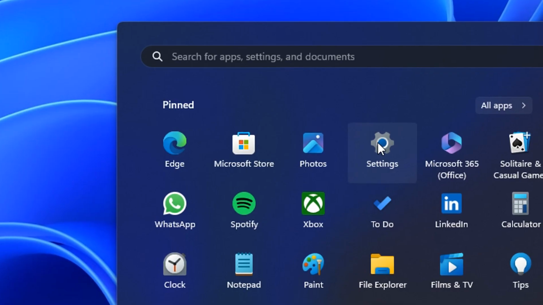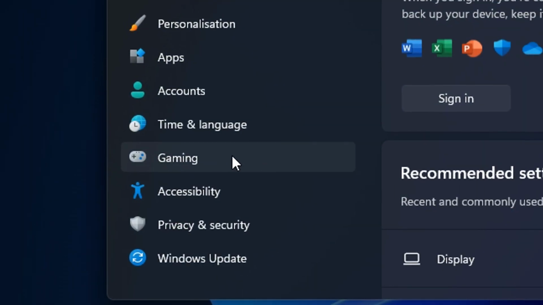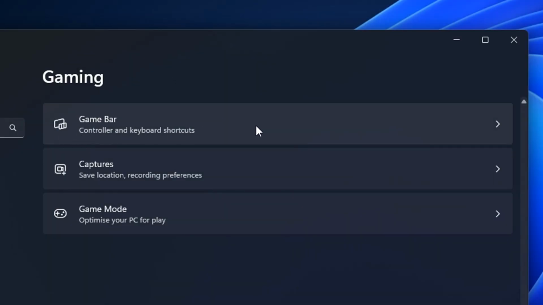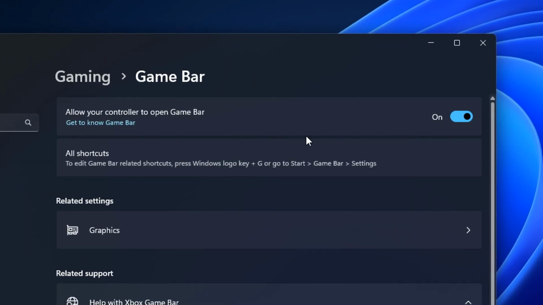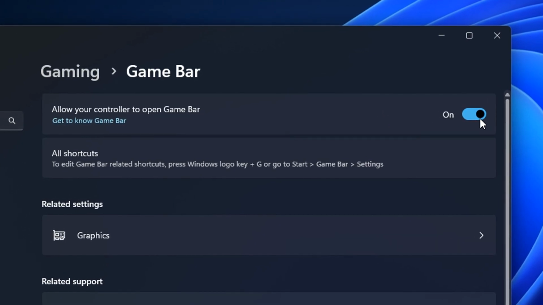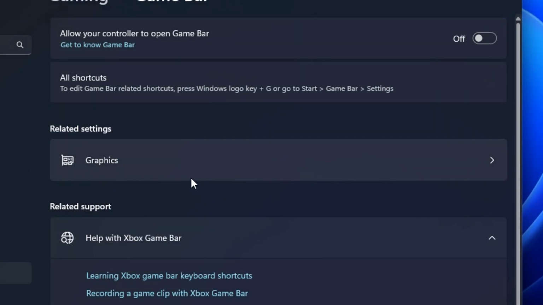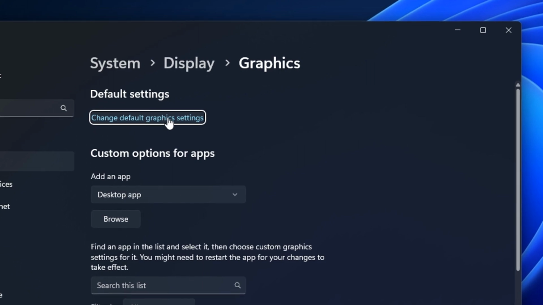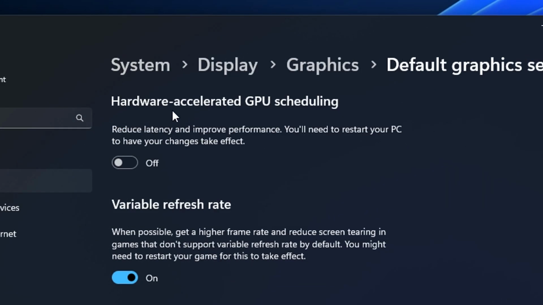Step 5, if you go back into the settings yet again, this time head into gaming, under the game bar option, you want to turn off the game bar, as this option right here will significantly lower your FPS, so turn that off. Below that you'll see graphics, then click change default graphics settings, and you'll see the first option here called hardware accelerated GPU scheduling.